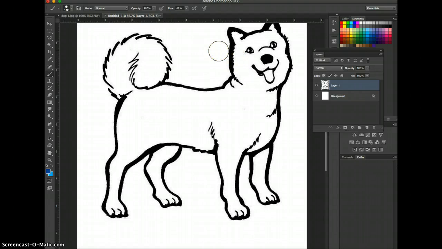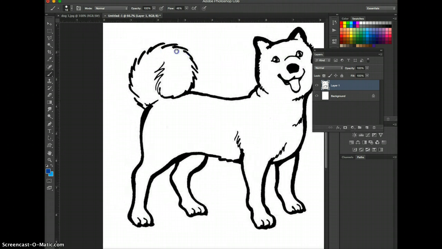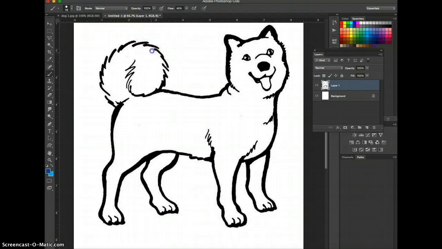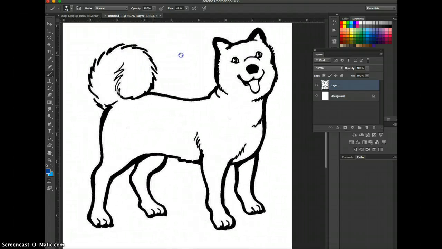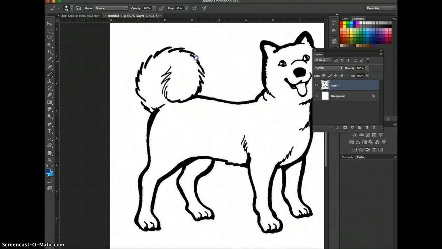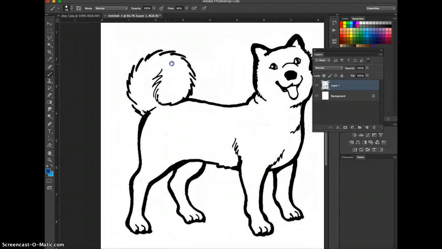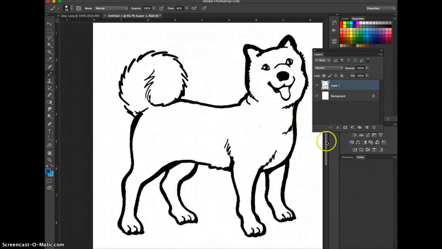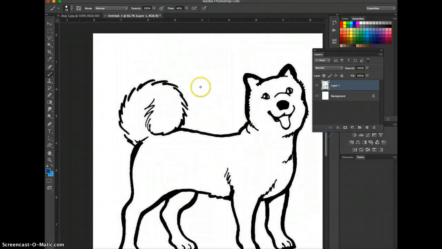On your keyboard, look at your keyboard. You've got a left bracket and a right bracket, the square brackets underneath the delete key, next to the plus and equals. The left bracket makes your brush smaller. The right bracket makes it bigger. If you hold down the space bar, you can get your hand and then you can move your document around. You can also obviously use your sliders here.